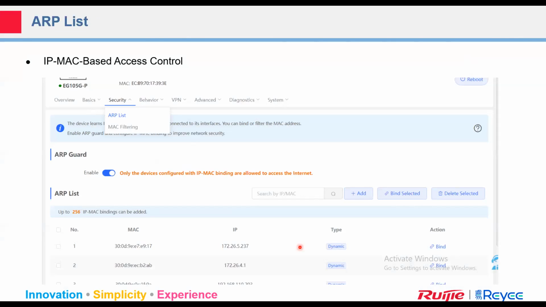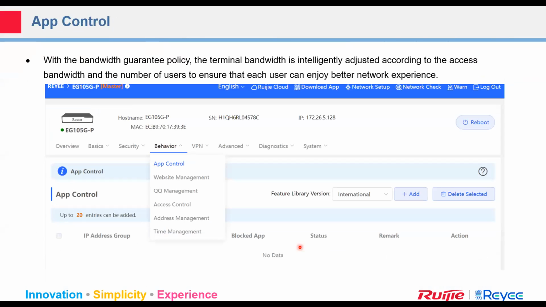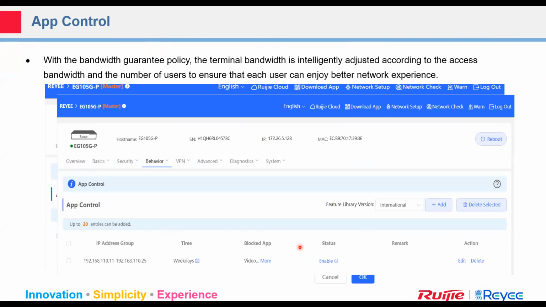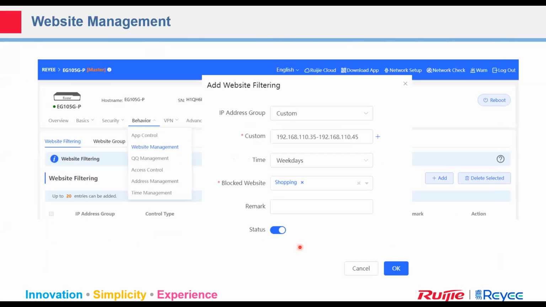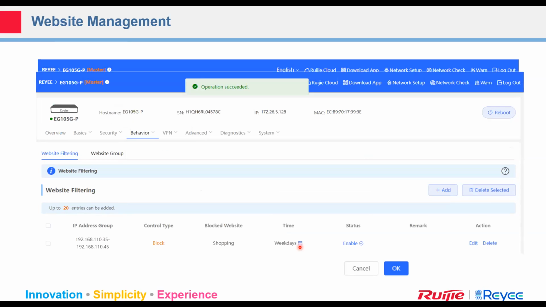Three things you can do here. You can do MAC address control. You can do application control, and also you can use website control. So you can manage your client usage either through their MAC address, or through the app that they are using, or through the website that they are visiting. So these are the controls, or I would say the enterprise security, that you can implement in this EG router.